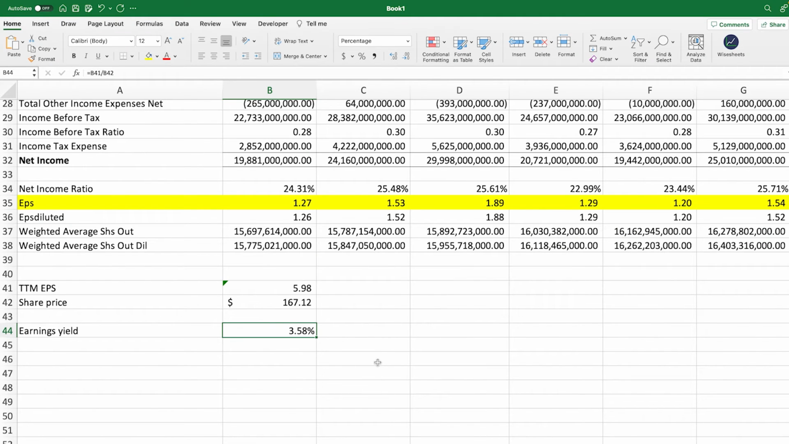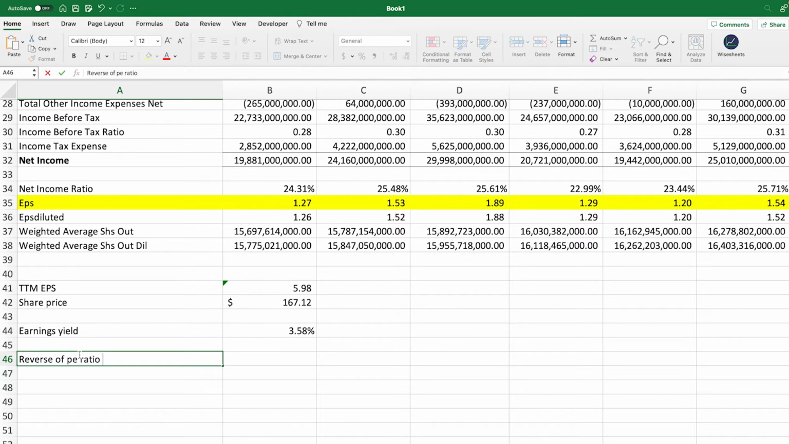Now that you understand how you can calculate the earnings yield, the next step is to really understand this number. And the way that you can understand this number is as follows. First, one way to see this is as the reverse of the PE ratio. The PE ratio tells you how many times the current net income of the company you are paying, how many times you are paying on top of that.